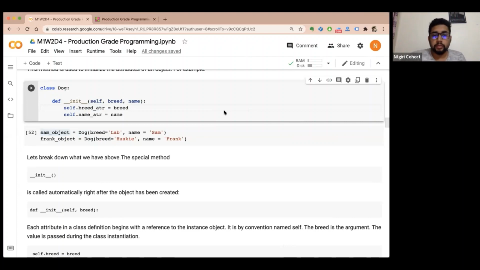Attributes are not mandatory. Here I have taken it just to give you an example. Attributes are specific features of a particular class. That is correct.